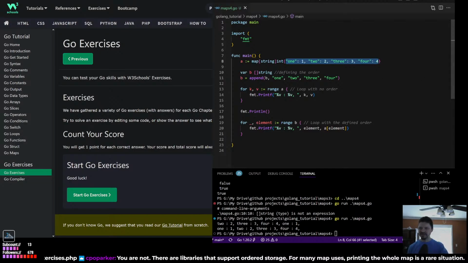Wait a minute. So there are libraries that support ordered storage and many map uses. Printing the whole map is a rare situation. How do you know what's in the map then if you can't print the whole map to understand what's in it? If you put in 5 new values, how are you going to know what's in there unless you iterate through it or know? I mean, you're just going to know, or is the system smart enough to actually parse that out for you? As you can tell, this is a 100 level course, so don't expect 200 level stuff from me yet.